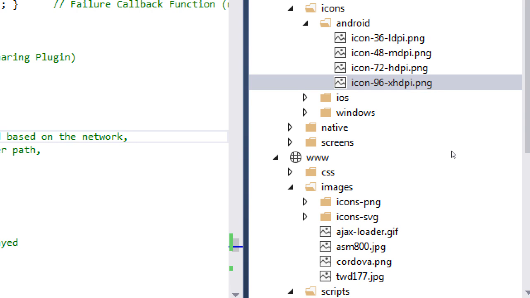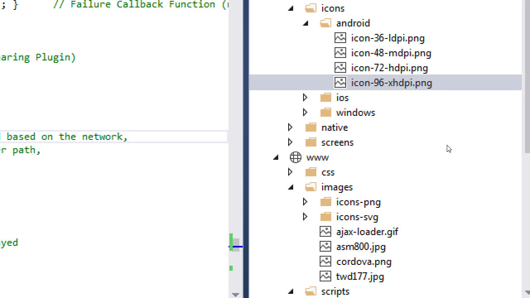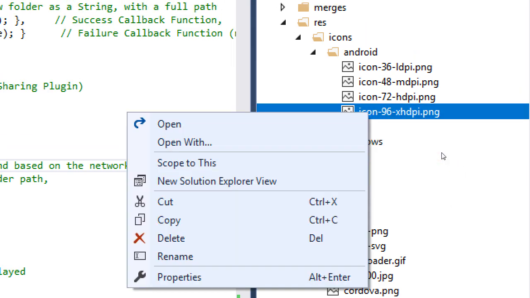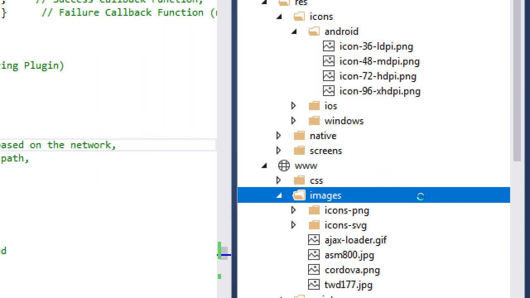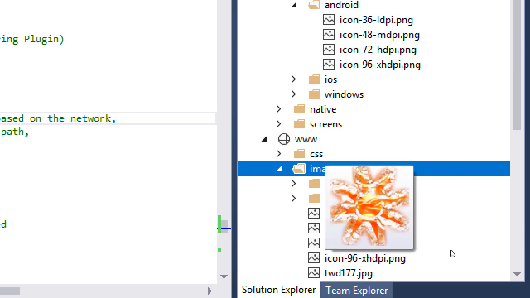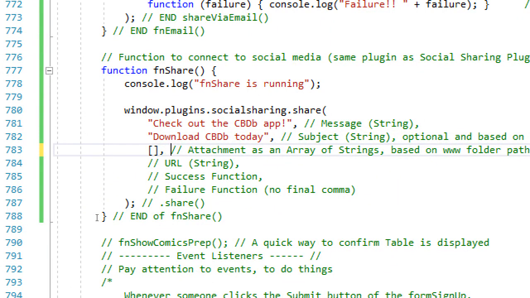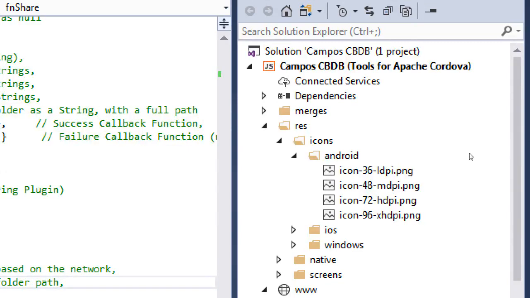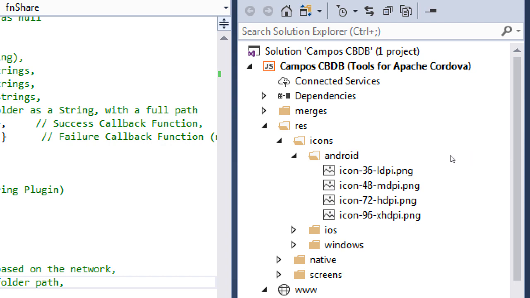In my case, I think it would be a good idea to use my terrible icon here from my app. And since it's in the res folder, I can't reach it. So I'm going to, in my case, copy it and put it into my images folder, so that then I can have it as part of my path. I want people to tweet about my app, and it'll have my app's icon. I want them to post on Facebook about my app, so it'll have my app's icon. It's got to be in square brackets, which is an array. I would recommend the biggest one, because it's usually the highest quality one, so 96. If you have a larger one than that, use that one.